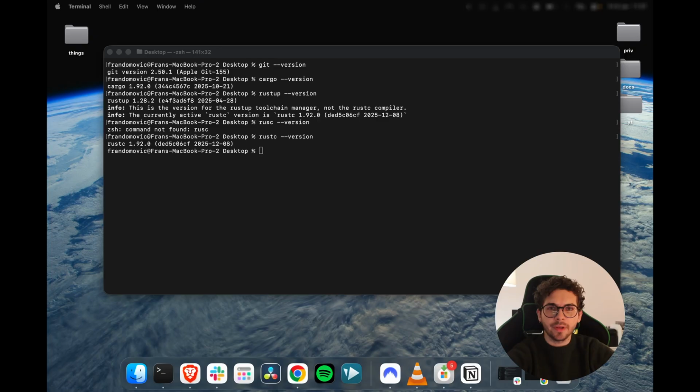The second one is to clone the core repository of Calimero and to install it from the source. So the next way of running Calimero node locally is to clone the GitHub repository, and for that we are going to need some tools like Git. We can check that by checking git version, cargo version, rustup version, rustc version. These are all the tools that we are going to need to run it.